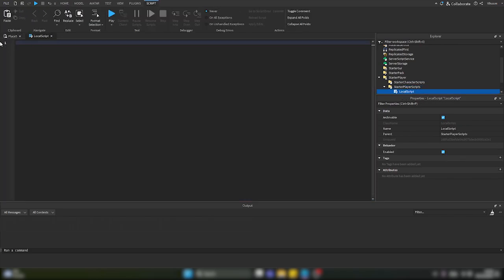Within our local script, we want to define the player service, which would be local players is game get service and just players. Then we'll define the local player, which is local player, and then we'll do the player service dot local player.